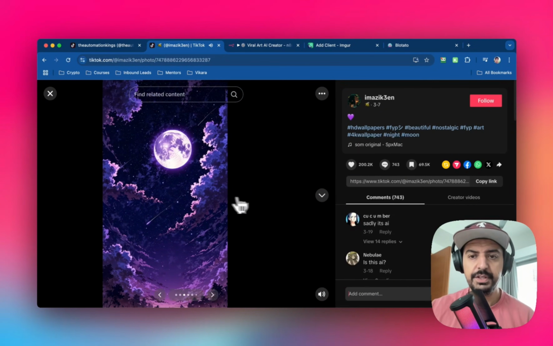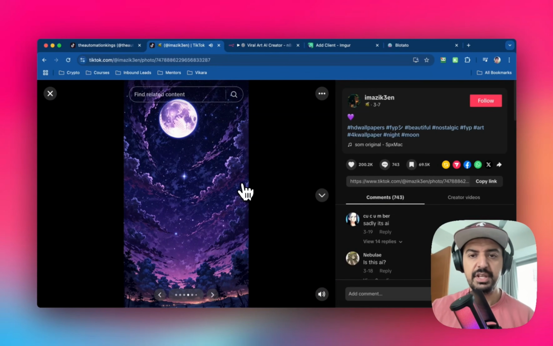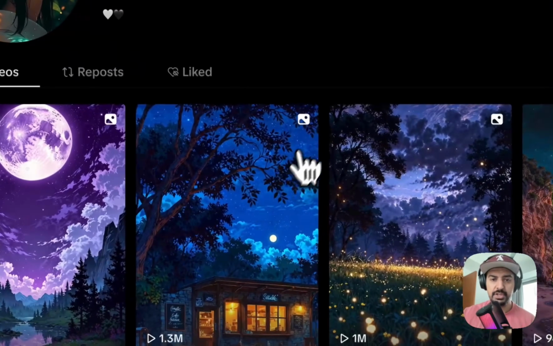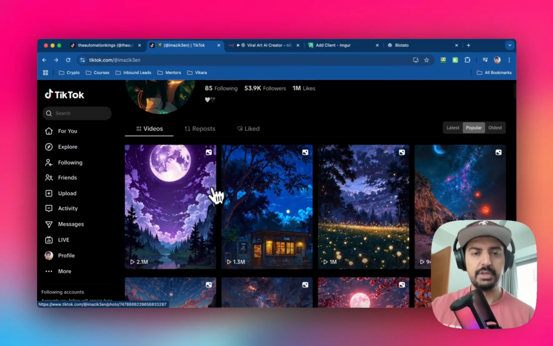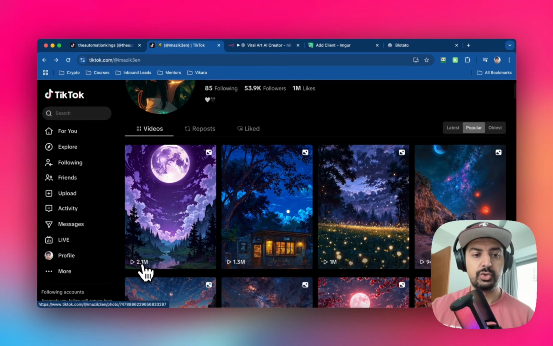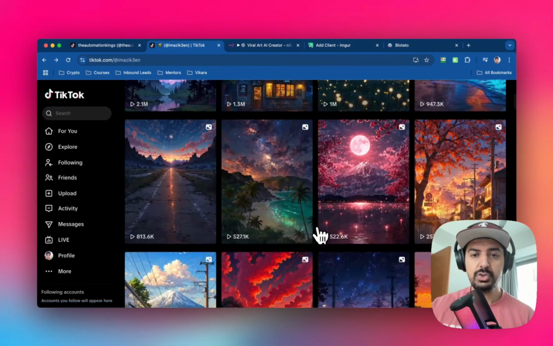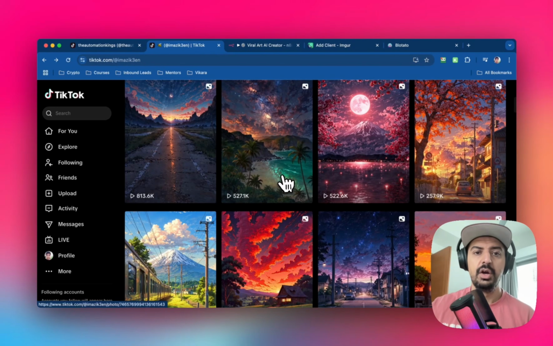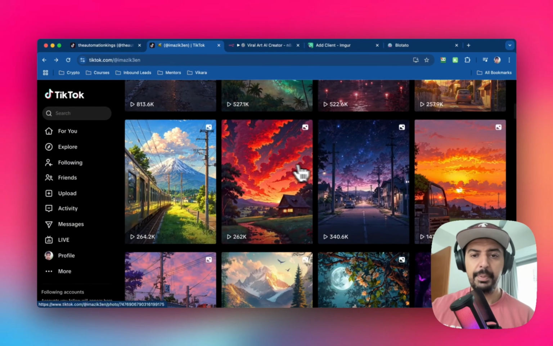They're very colorful, vivid, and they seem to have like a Japanese theme. And all his content is the same. They're just like slideshows of images. And I've sorted by popular. So you can see here that this one has 2.1 million views. And this is all that he's doing, right? Different colors, very high definition. And this is something that you can replicate with AI.